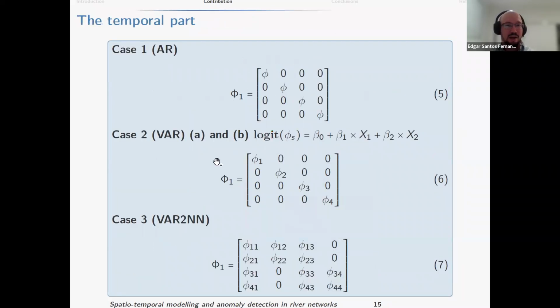We consider multiple cases, starting from a very simple one that we call case 1, that is just an autoregressive process. In that case, all the off-diagonal elements of the matrix are equal to 0, and all the diagonal elements are equal to phi, and it means that the amount of temporal dependence in all the spatial locations is going to be the same. So this model is a bit restrictive, right?